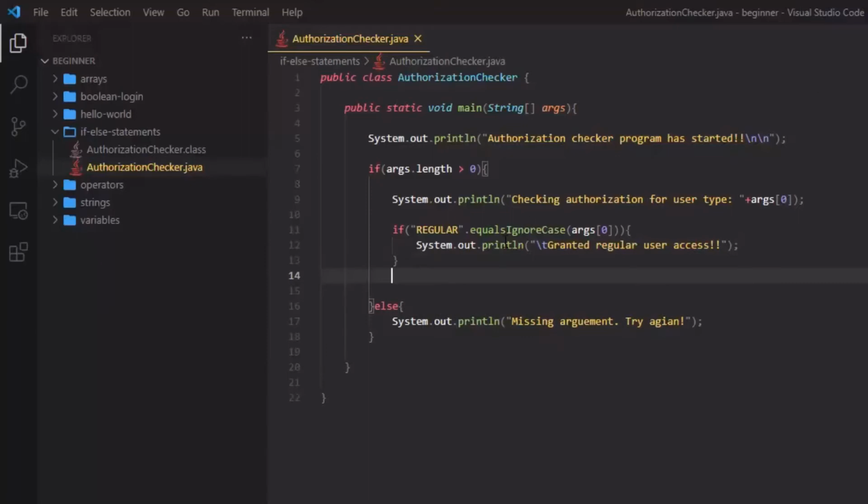So in this if statement, I'm checking if the argument equals regular, and regular is taken to be a string. Remember, strings are in double quotes. And then that allows me to call the dot equals ignore case. So I'm comparing the argument that they passed with the regular. If it equals, no matter whether it's capital or lowercase, it's going to print out a statement saying you've been granted regular user access. So next, I'll do the same for admin, but this time I will utilize else if.